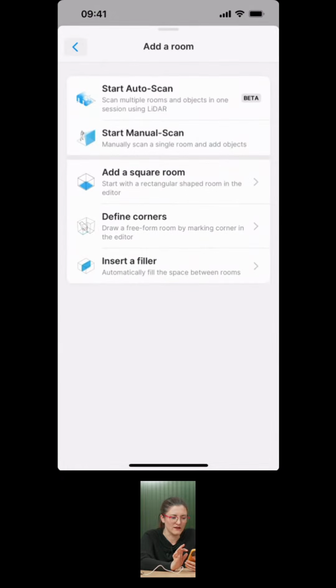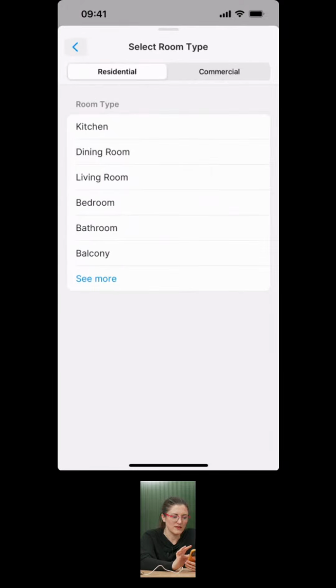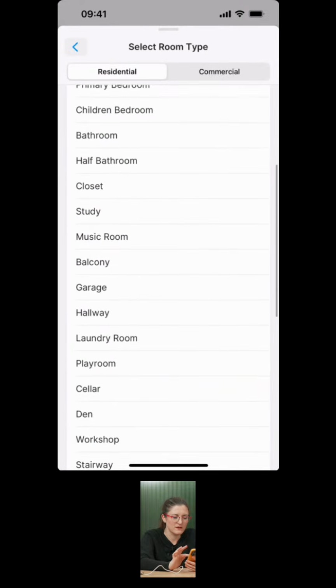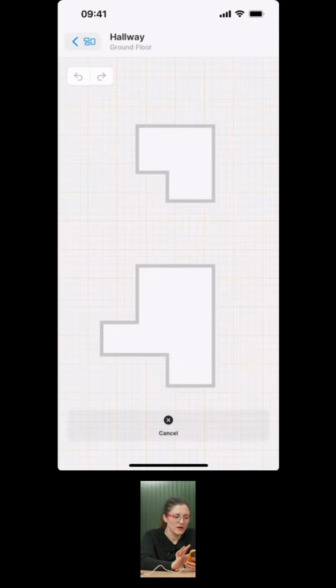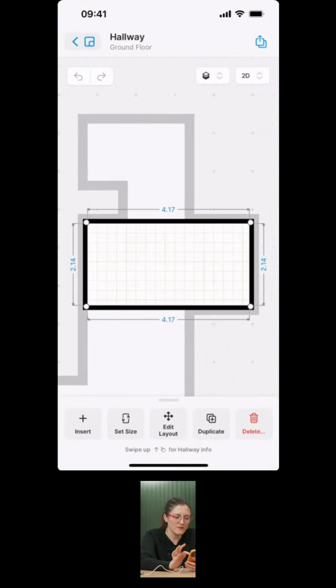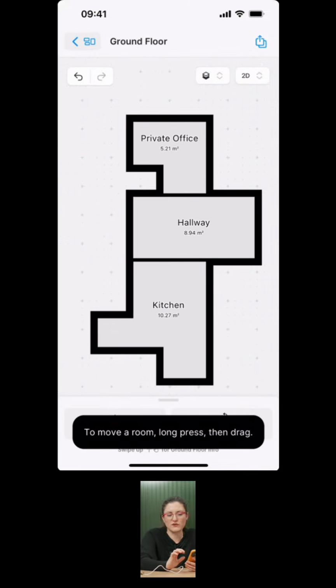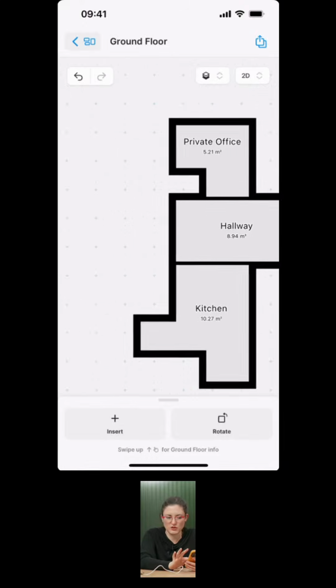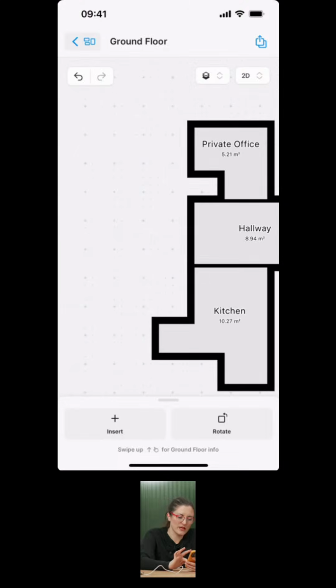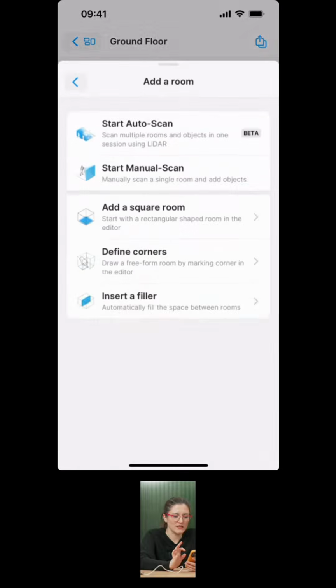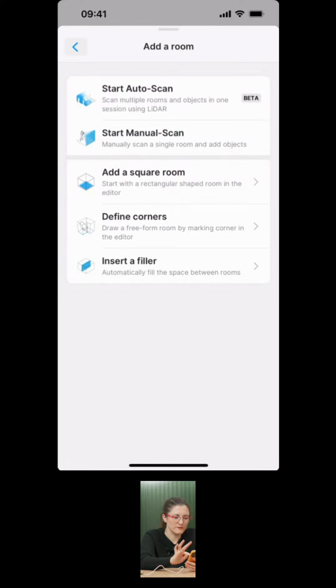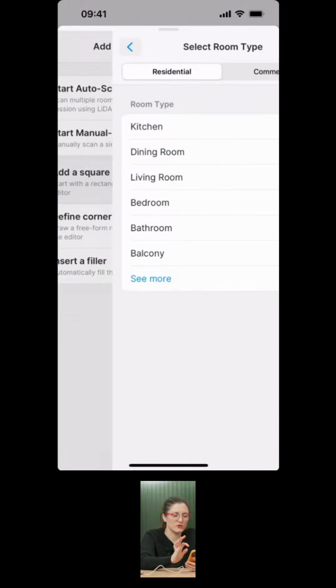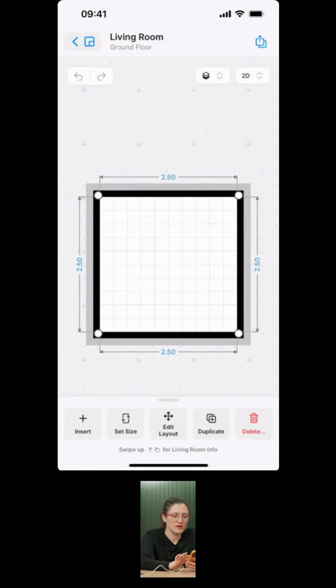Let's do again define corners. Let's take the hallway, for example. We can add it like this. Okay. So you can see you can start in the blank space. You can create the rooms already attached to each other. You can also create a little room here. Let's add a square room this time, living room.